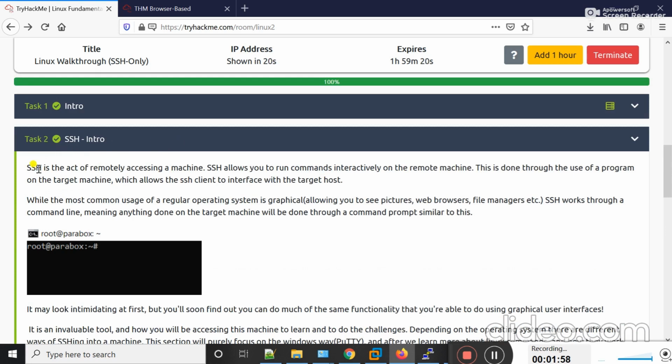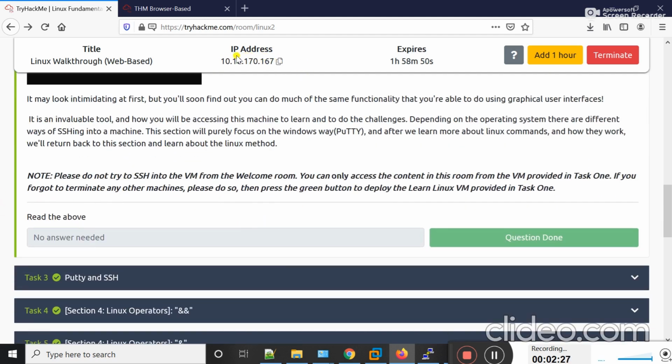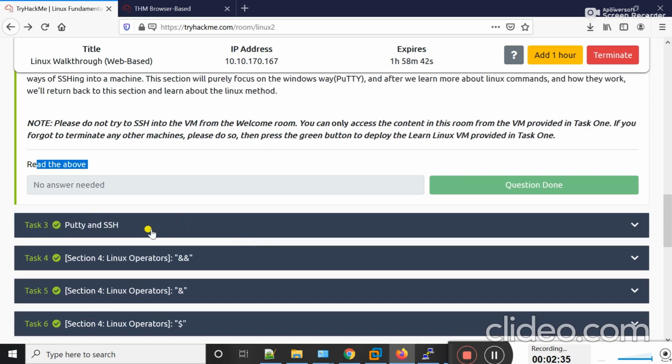SSH intro. SSH is the act of remotely accessing a machine. SSH allows you to run commands interactively on a remote machine. Students, basically SSH means you can connect to a machine remotely and work on it from anywhere, something like your own machine. So in the coming task, we will learn how you can SSH to a machine and work on it remotely. Here you can see the IP address of the machine is shown. So read the above, and now let's move on.